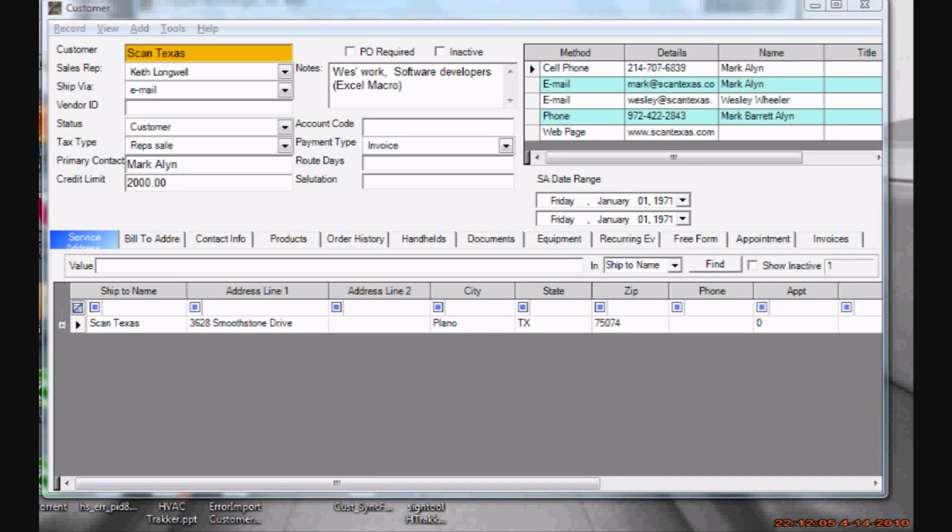Let's look at some customer data. Okay, so let's go field by field and through the tabs. Again, the yellow fields are required, so a customer name is required. A sales rep is not required but can be filled in from the ones you've selected and defined as part of the sales rep lists.